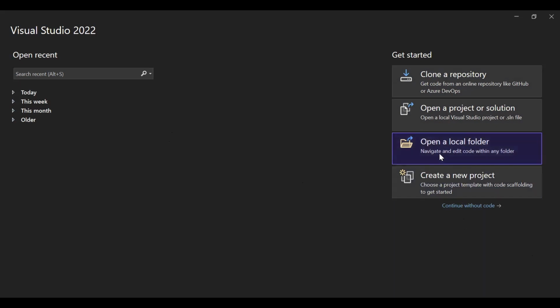Okay, and you can use this one to open a local folder. Then use this particular one to create a new project. So now, the first thing I said is to create the first step, looking at the step by step that I did mention.